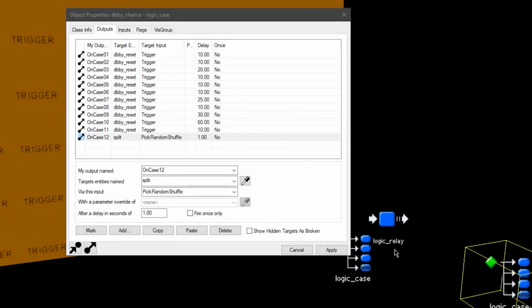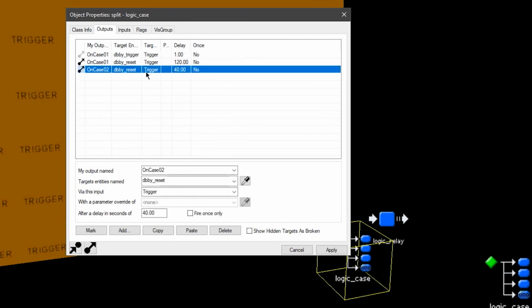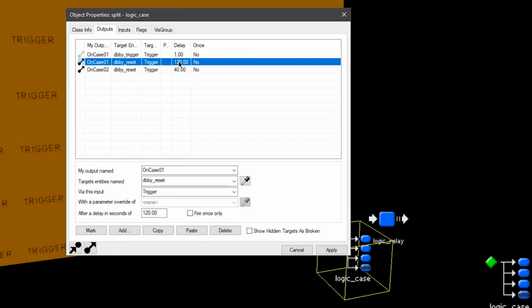This split entity is another logic case. This logic case only has 2 output cases defined. Case 2 will reset the trigger multiple, but case 1 will activate our Easter egg effect and it will reset the trigger after a long delay. The reason I control the reset of the trigger inside of this and not inside of the effect relay is very important. The effect relay just controls just the effect.